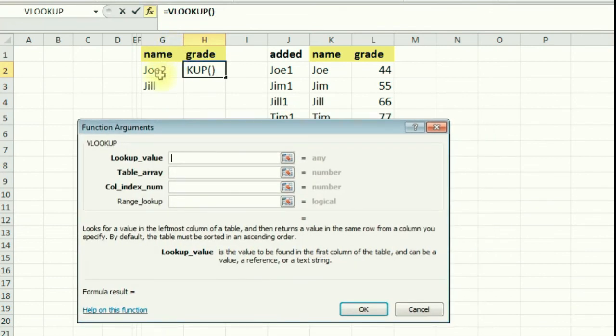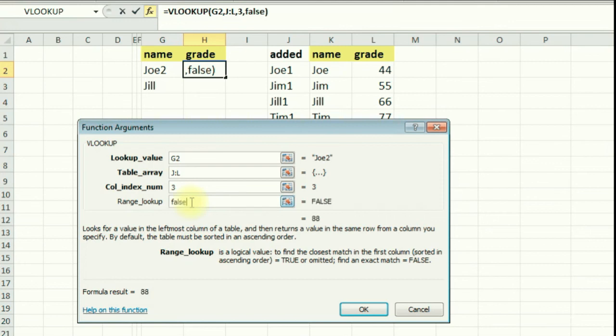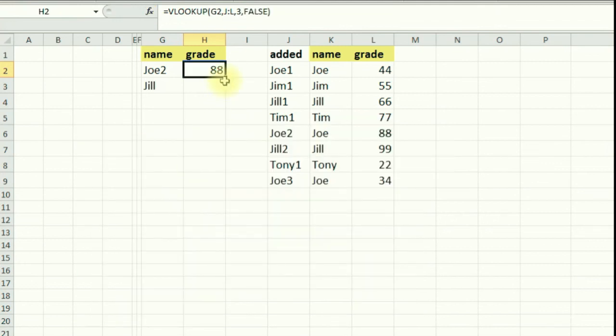What value are we looking up? We're looking up this name. For the table array, we want to make sure the added column is our leftmost column. And we're pulling in 3 for the grade and false for an exact match. And it's 88. If we copy this down, first here, it's coming to 88. So look at Joe 2, and there's an 88. Jill, now we need to number it. So we have it as 1. So now Jill 1 becomes 66.